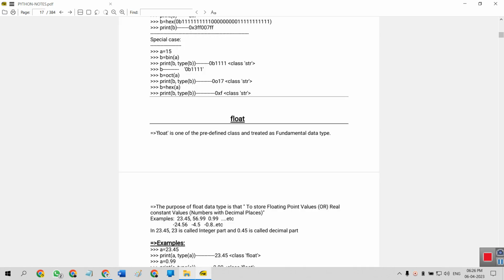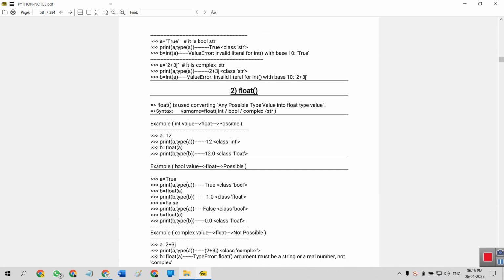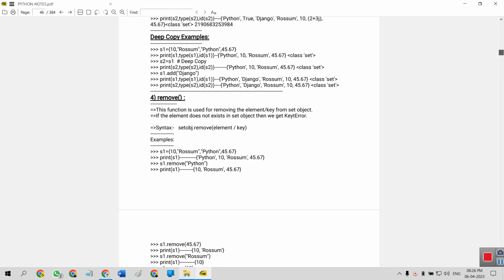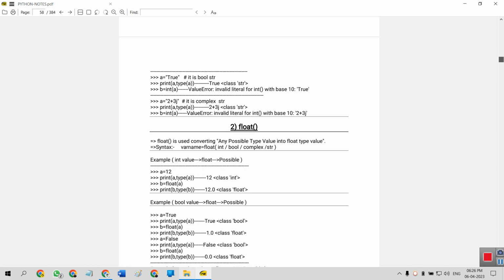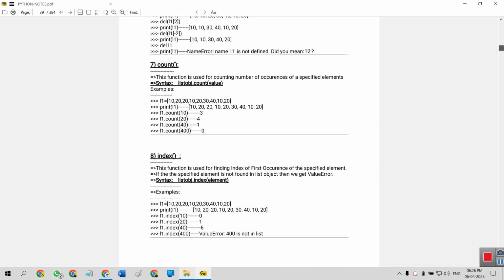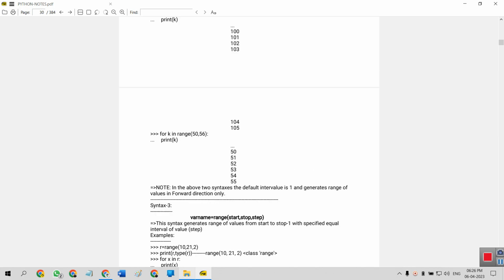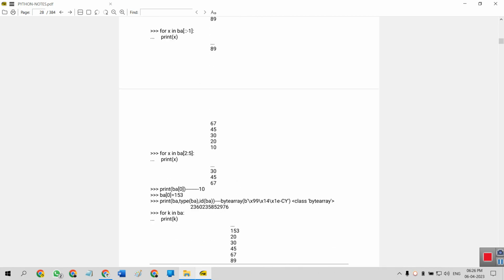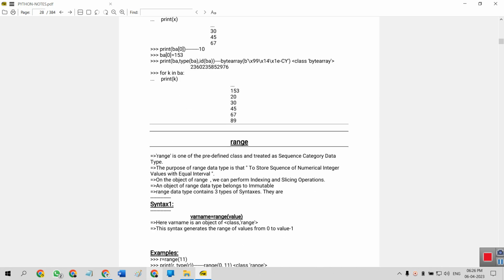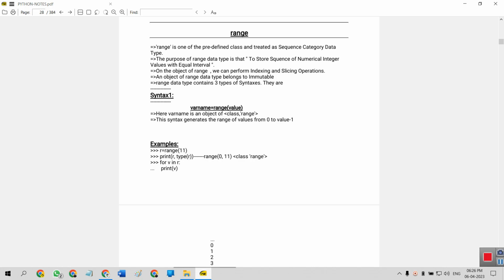Our next topic, there might be some background noise behind me, so just avoid it. Our topic is discussing the data types which we are going to cover. Also, this is the range data type. We have covered it simply through this program, like range of. So this is the range.